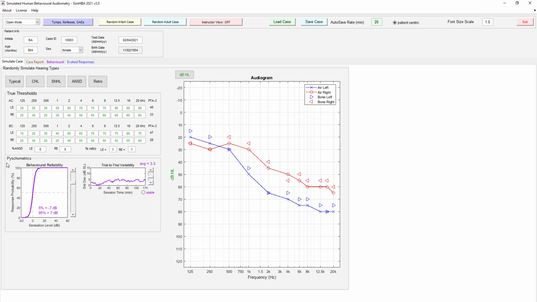Underneath the true thresholds, we have the psychometrics. This is the response probability relative to sensation level. So this is looking at behavioral reliability. If we put this to be very high, that means that the response will be detected in a very tight or narrow region of sensation level, so highly reliable, or we can make this patient very unreliable. So they're responding haphazardly almost between -20 to even 60 dB and never ever reaching 100% probability. We'll change this back up to something that's more reasonable, plus or minus 10.